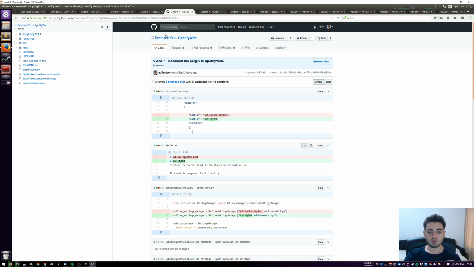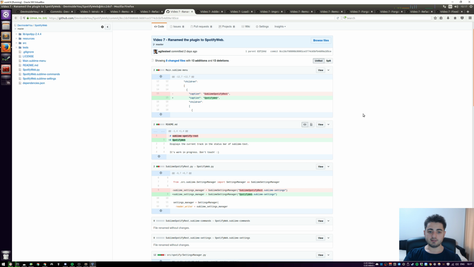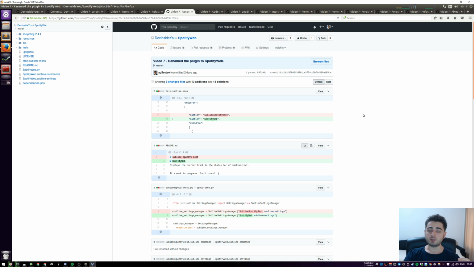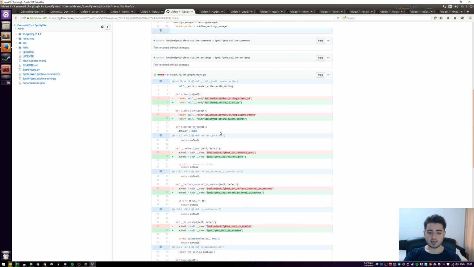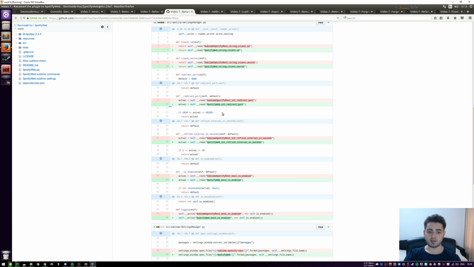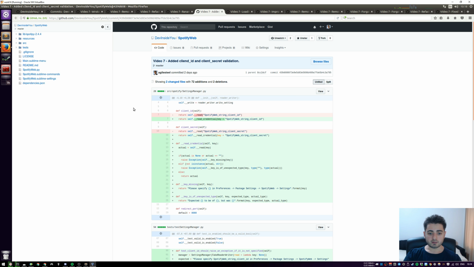So then we renamed the whole repository, and we renamed it to Spotify Web. And then I actually went again and renamed it to Spotify Web. And then I went through all of the files and changed all the instances of Sublime Spotify REST to Spotify Web, and the same for Sublime-Spotify-REST to Spotify Web. And actually I forgot it in a few places, and there's a commit somewhere in the back where I fix it again. All right, what else did I do?